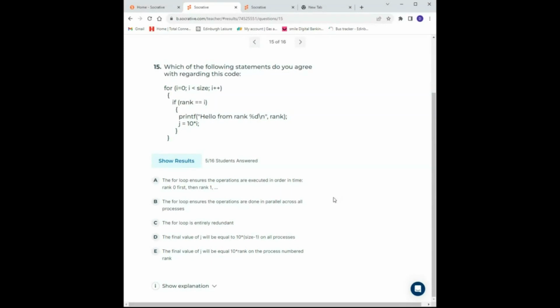It's really trying to illustrate the difference between message passing MPI programming and shared memory OpenMP programming in some sense.